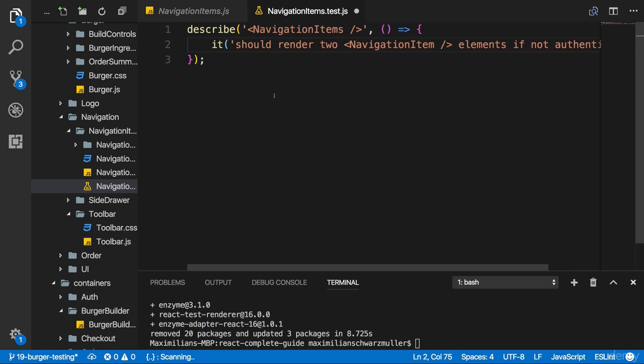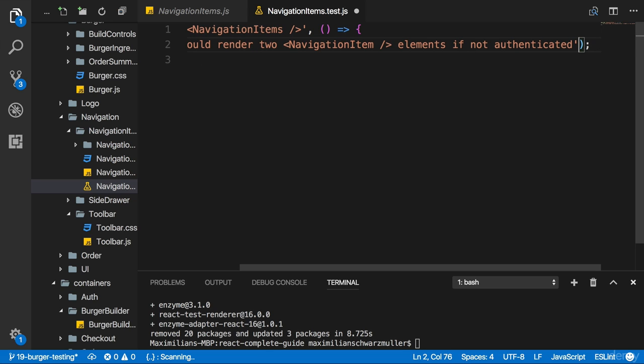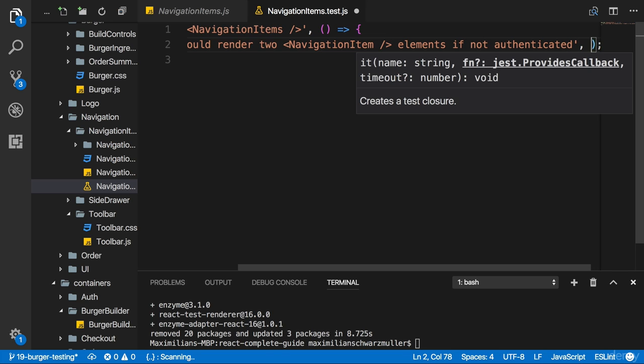So this is just my description, and it doesn't matter what you write here. This is not parsed or anything like that. It should just be something meaningful you recognize in the console, because if the test fails, you want to know which test failed. So that's the first argument to the it function. The second argument is now again a testing function describing the actual test.